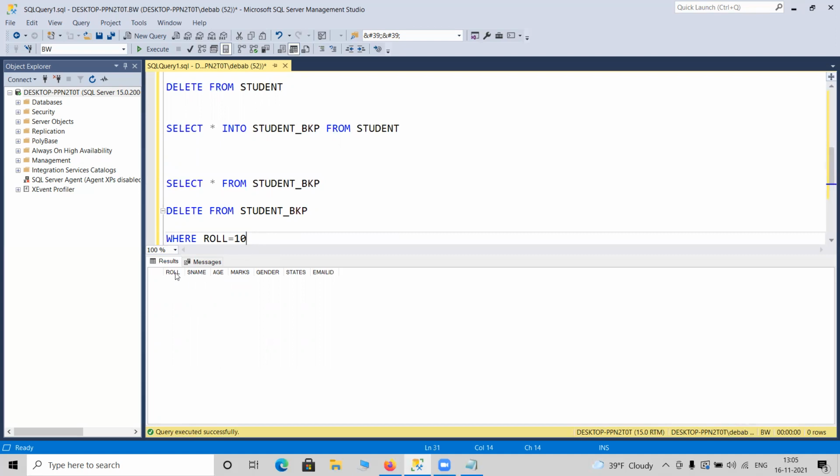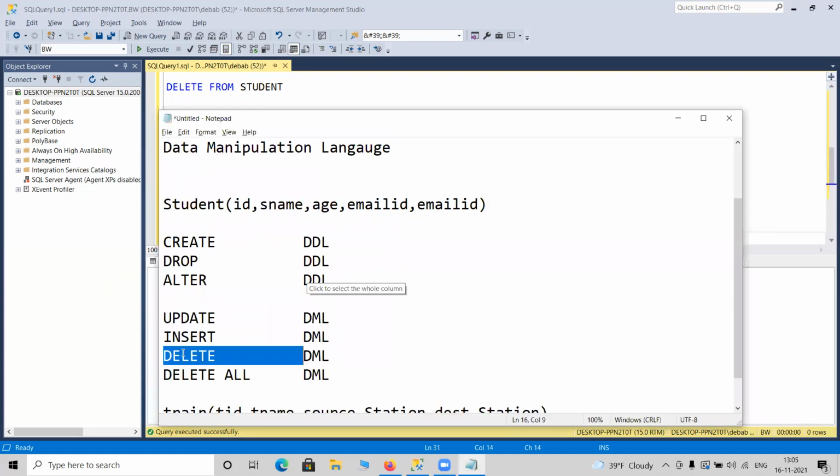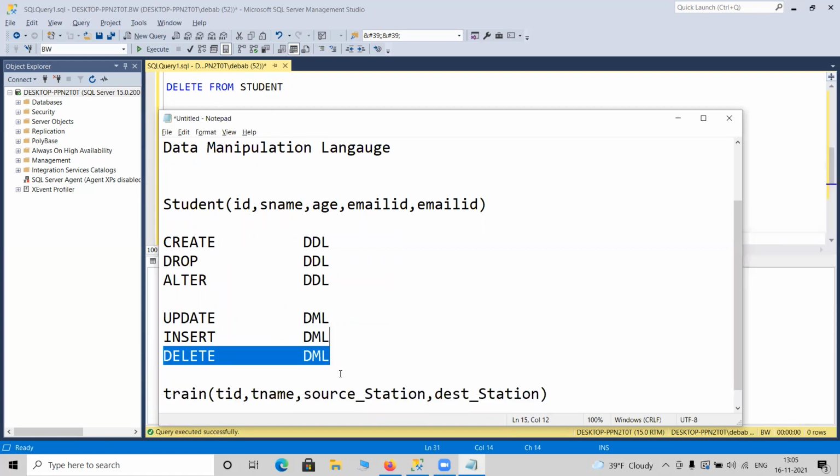But it doesn't destroy or change the structure of the table. That's why delete comes under DML. There is no separate statement like delete all. Delete does everything for you. So delete, insert, and update are the DML statements.